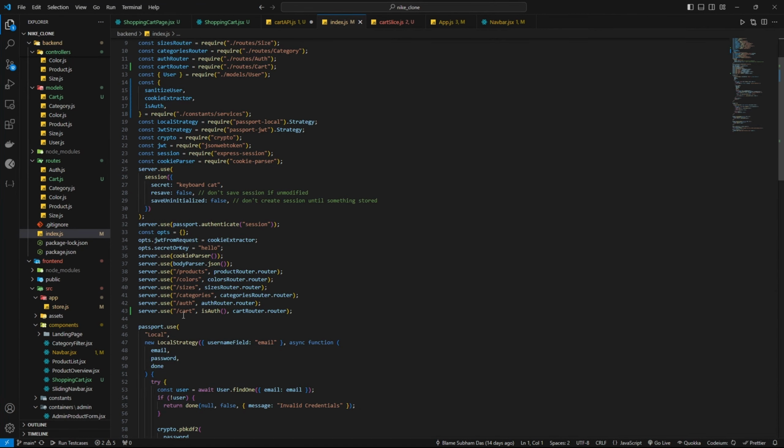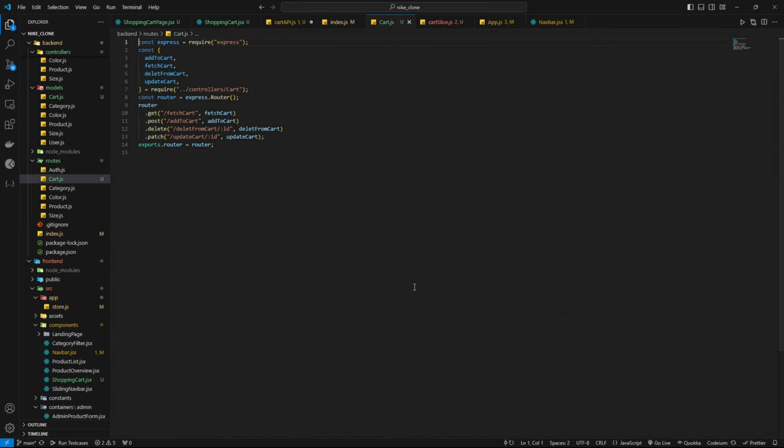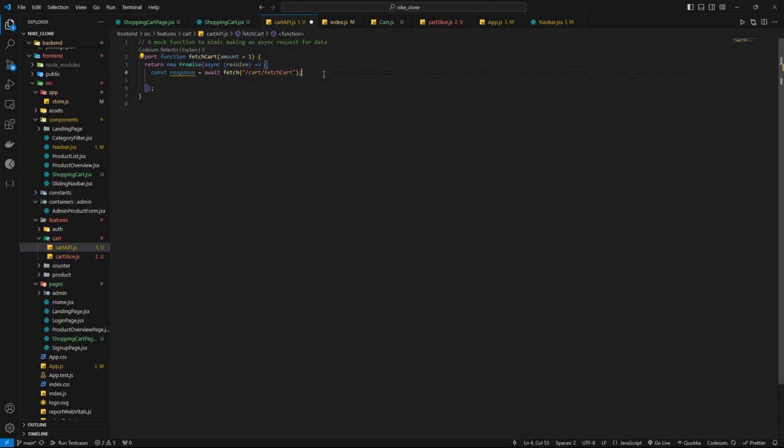we have slash auth, sorry, slash cart, and after that we will be having, like in the controller, actually in the route of the cart, we are going to have the fetch cart. Okay, so I have written the right thing, fetch cart, and now when we get the response, we are going to parse it as JSON, and after that resolve data.